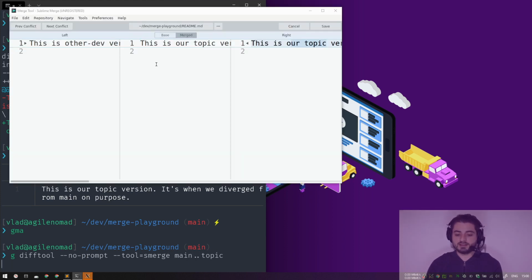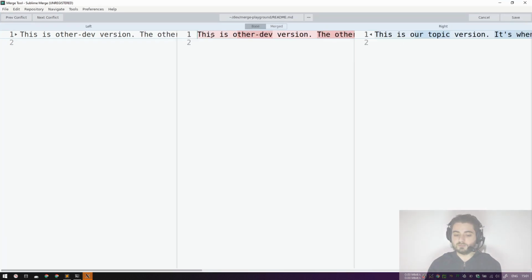Okay, so as you can see, it still looks like a merge, right? But it's not a merge, right? And you click on a base, and there's no base because it's not a real merge, right? But you can still see what changed.